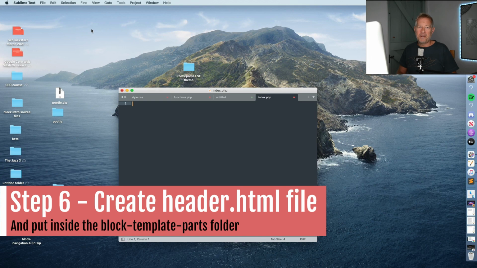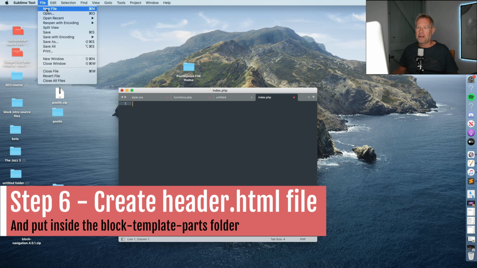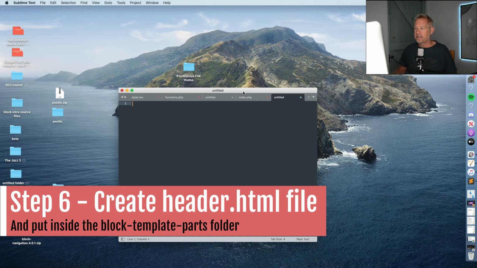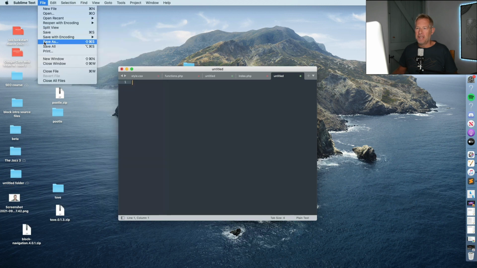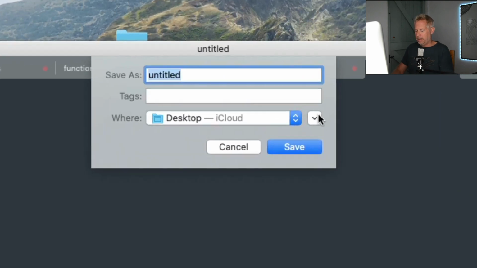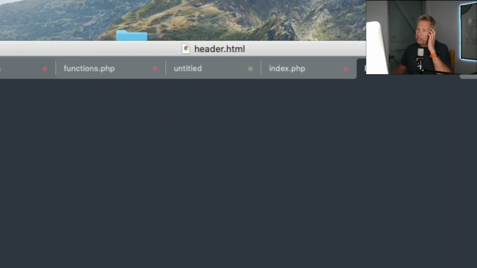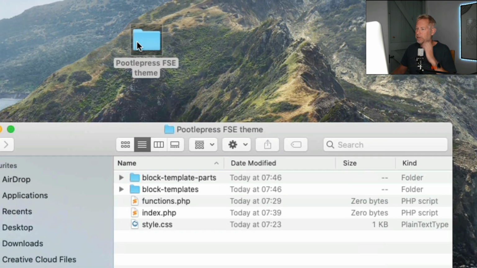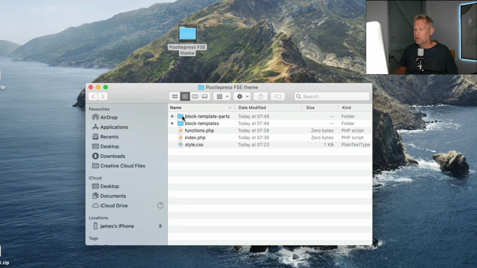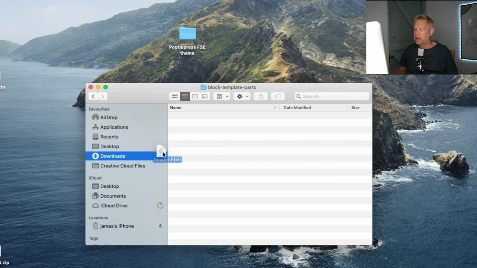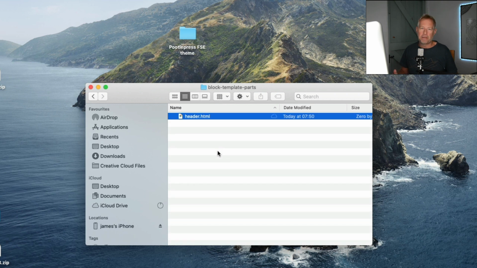Right, we're going to create another empty file now. This is called header.html. So we're going to go File, New File. I'm using Sublime Text Editor here. And all I'm going to do is click Save As, and then I'm going to call this header.html. Okay. And again, what I'm going to do with this one is slightly different. So we need to put this one inside block template parts. Okay, so you just bung it in there. Now you could also create another file called footer.html and bung it in there as well. For today, I'm just going to create one called header.html. Right, let's move on to the next step.